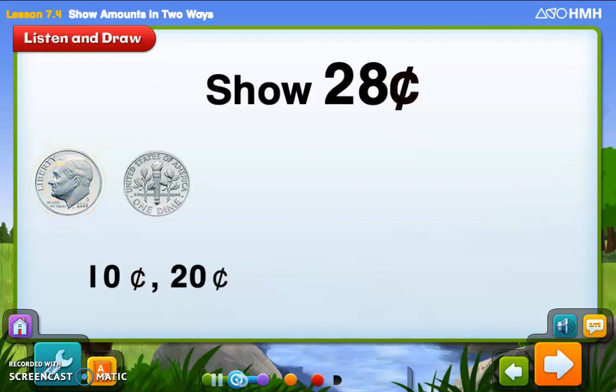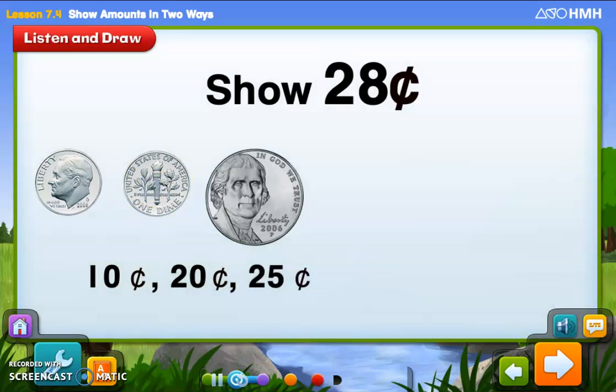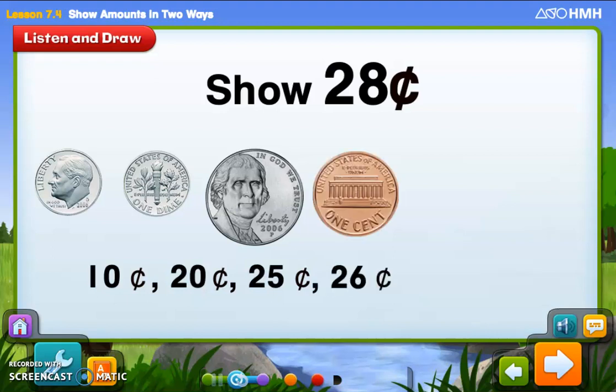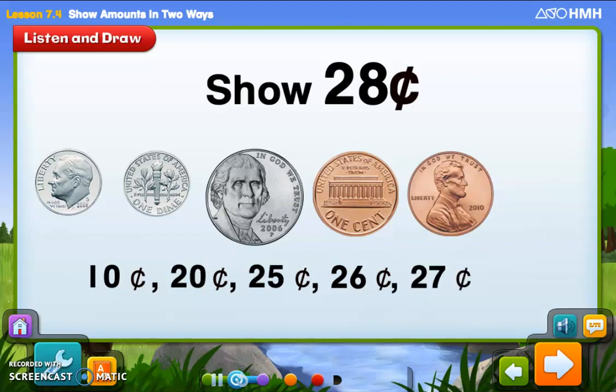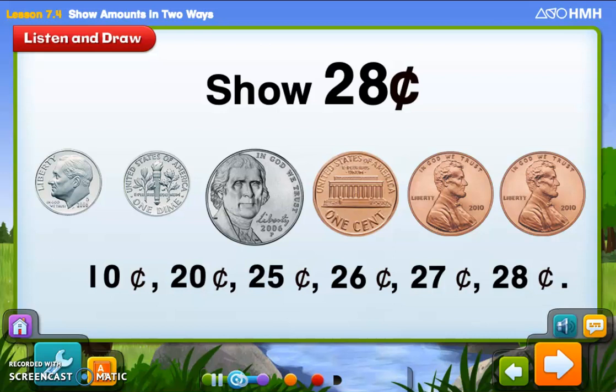Let's add another dime to make 20 cents. Click to find out which coin to add next. You can add a nickel to make 25 cents. 2 dimes and 1 nickel is the same value as 1 quarter. You can't add any more dimes or nickels. You have to count on 3 pennies to make 26 cents, 27 cents, 28 cents. This is another way to show 28 cents. You can use different groups of coins to show the same amount.